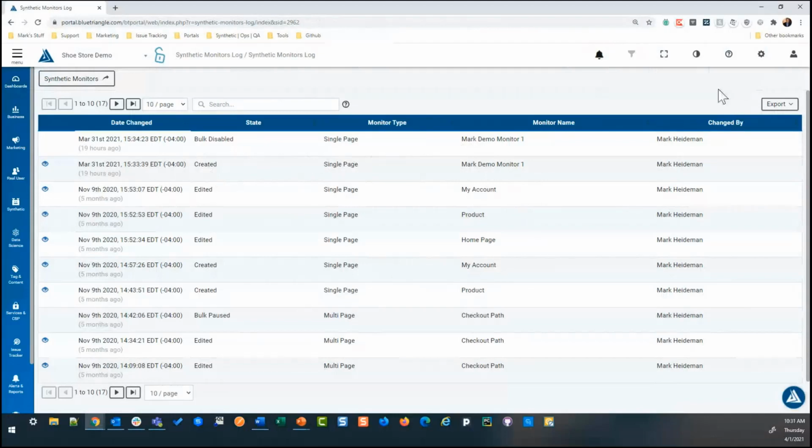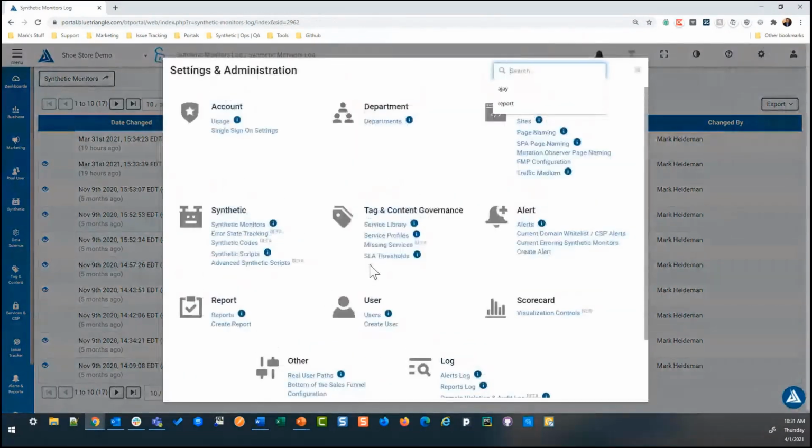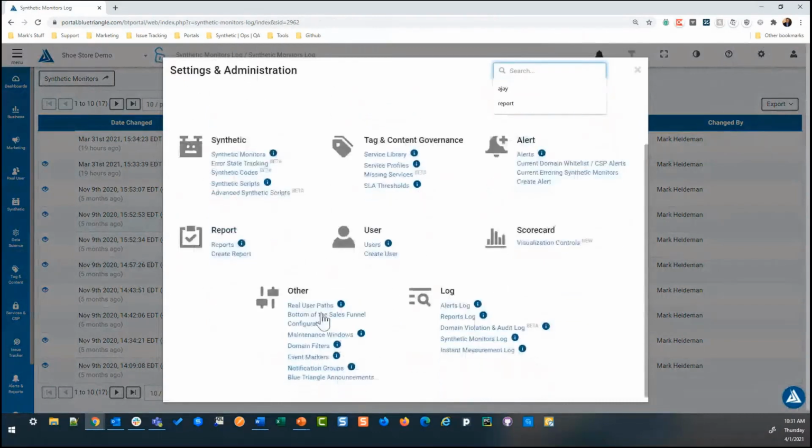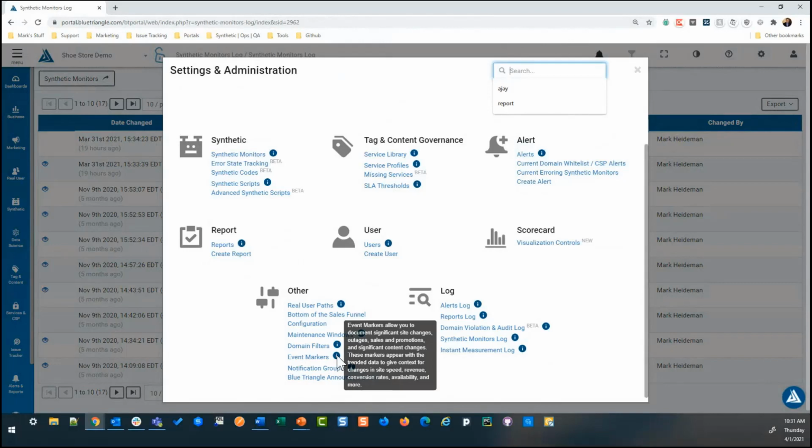And actually, your question brings up an interesting point. We have something called event markers. Let me pull it up in the settings under the other section, event markers. So these are annotations on your graphs over time. They're lines that will mark significant events. That could be changes to some of your important synthetic monitors, or it could just be outages, sales, things like that. So definitely check out Event Markers if you're interested in that sort of thing.